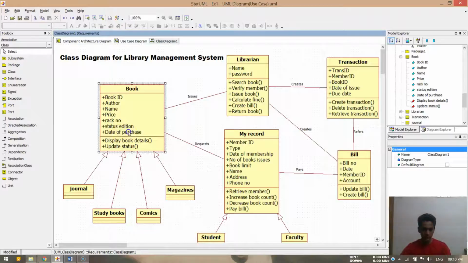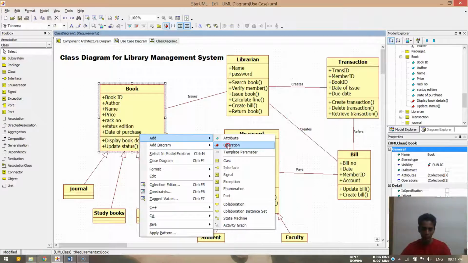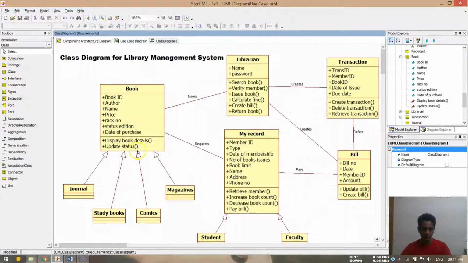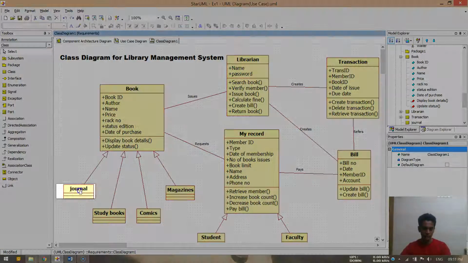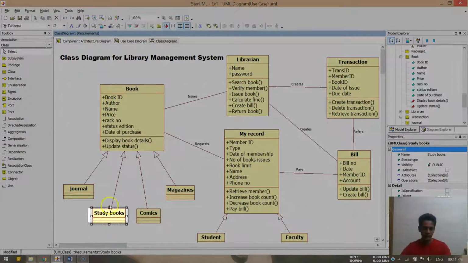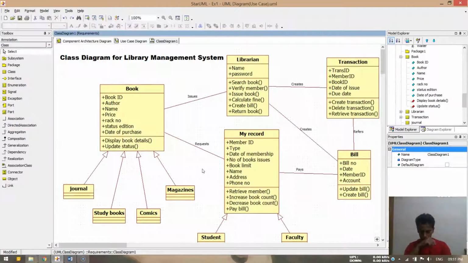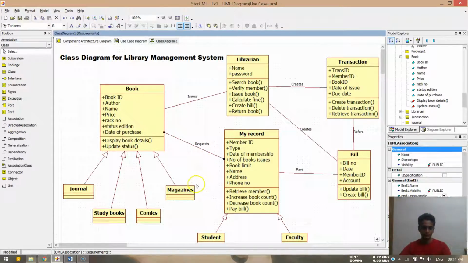After this, you right click and you add an operation. If you want to add the operations to be done while a book is being displayed, there are display and update status, so these two things are being done. You can add the books such as journals. So journals have been added, then study books, then comics, magazines, etc. All these things are getting added.